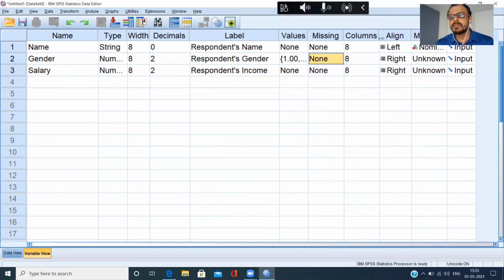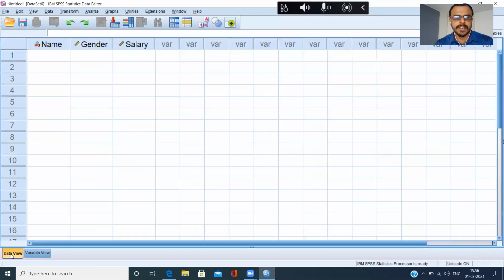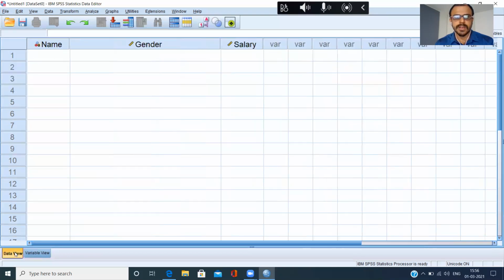Now, column. This particular option, columns, is used when you want to change the space between the two margins. By default, it is 8. You can take a look at data view, and you can see the space between the margin as far as gender is concerned. If you want to increase it, you can come to variable view and give it a bigger number. I'm deliberately making it big so that you can appreciate the difference. I'll come to data view. You can see the space between the margins has increased.